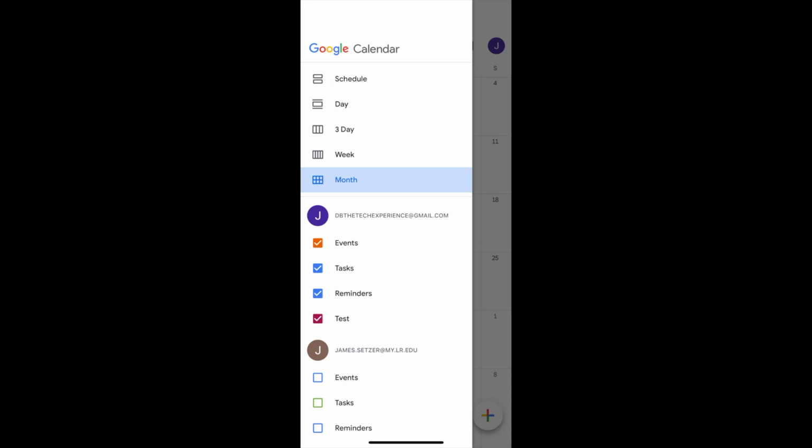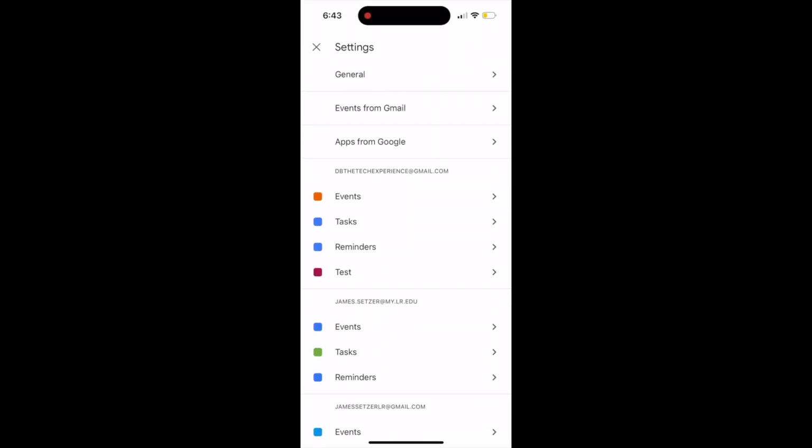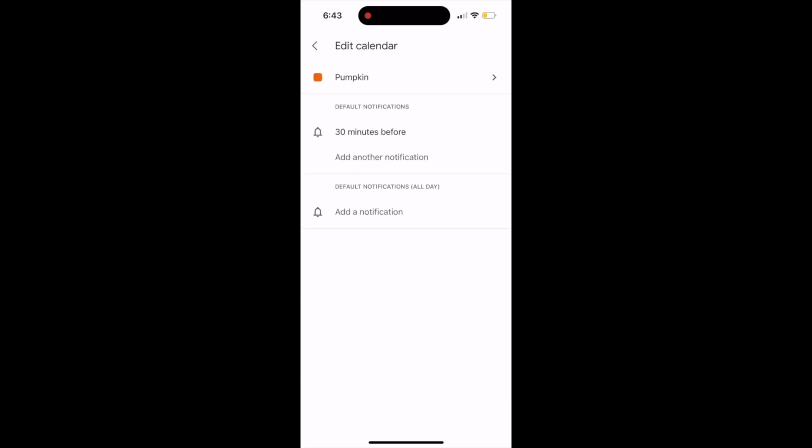So if we go back to settings, you also have a few other things that you can do here. So you can set a default notification. So if every time you create an event, you want to be notified 30 minutes prior to the event, you can have that as a default notification. If you want 2 notifications, you can do that as well. So it's very handy and flexible here, a very useful feature.